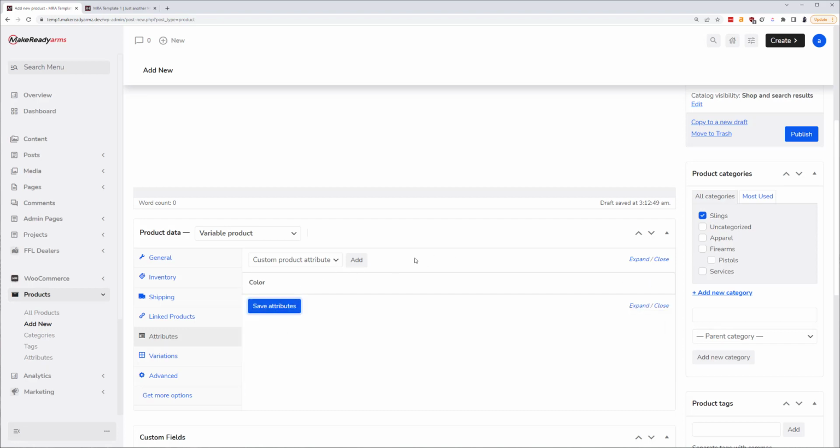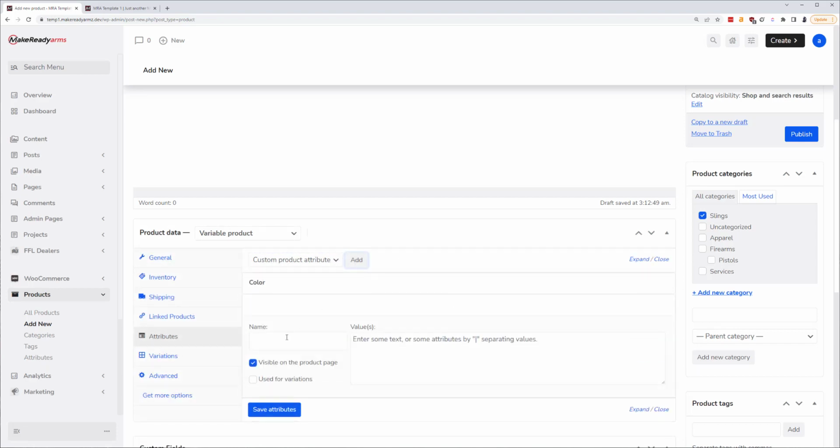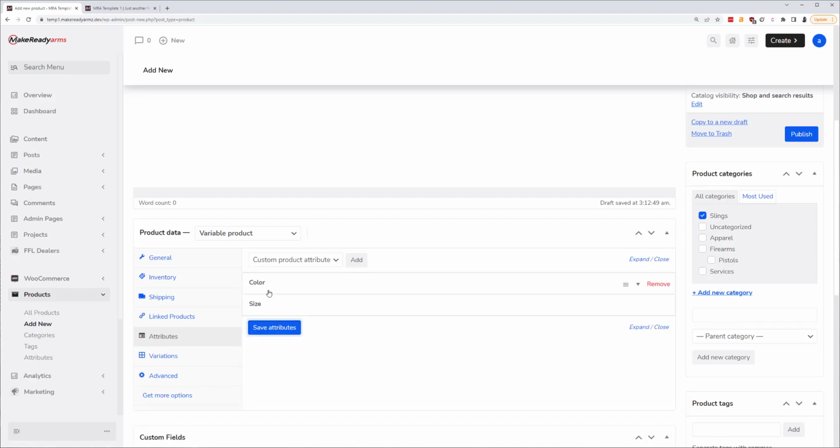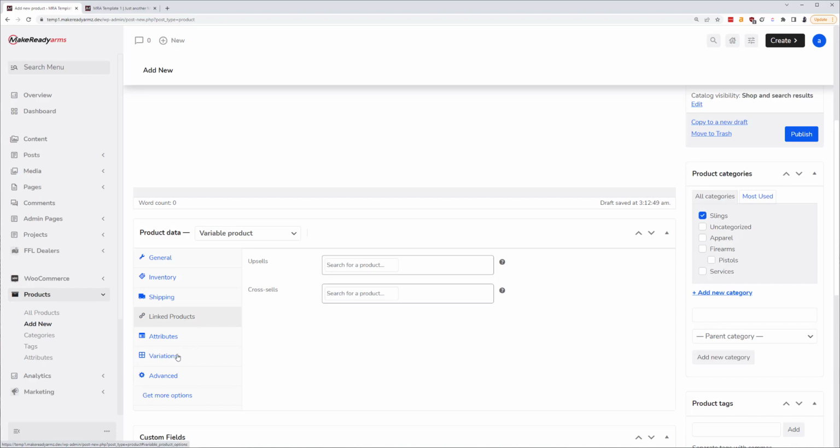Save that. And then let's say we also have some sizes. So size, used for variations, important, make sure you check that. Small, medium, and large. Save those. So now we have 9 possible combinations for our products.